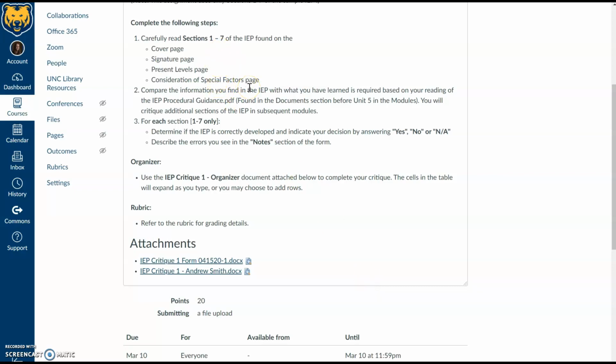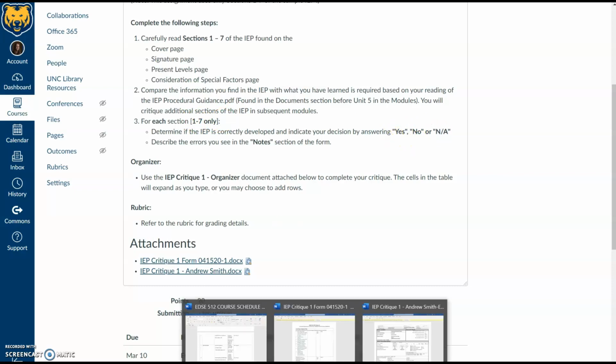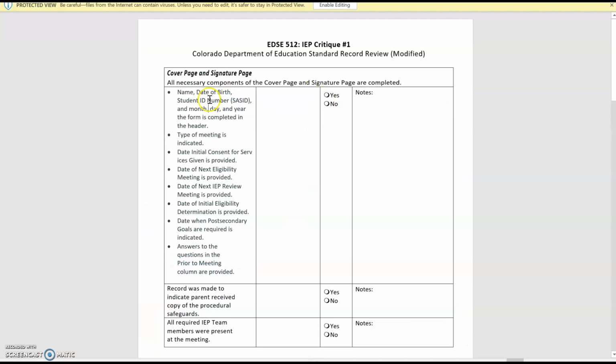So read everything that you're given here, and then you'll compare it with what you have learned with the procedural guidance document and everything else that we've worked through in this course. And in other parts of this module, you'll critique other sections. That's why we have several critique assignments. But for sections 1 through 7, for this assignment, you will answer yes or no to every category on the critique form. And then you will describe the errors that you see in notes, okay? So if you determine, yes, all of this is done in this category, you click yes. You don't have to make notes on that. But if any one of these is lacking and you click no, you have to make thorough notes here regarding what has not been done and what should be done, okay?